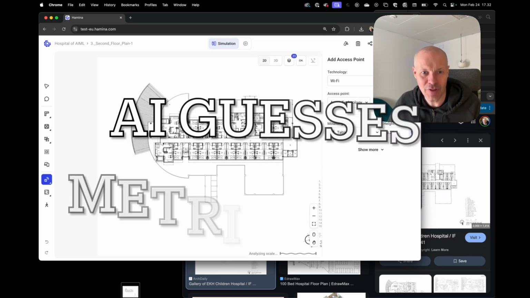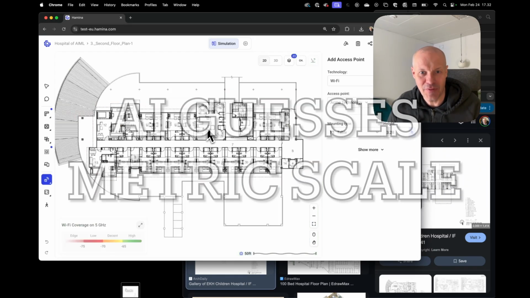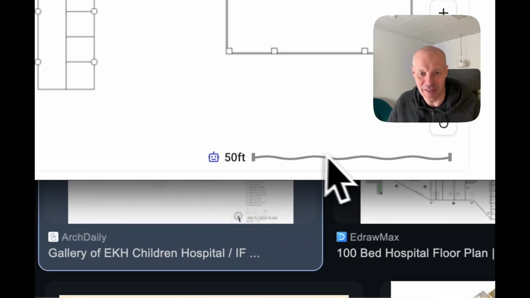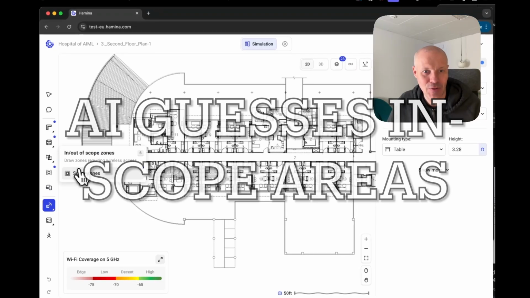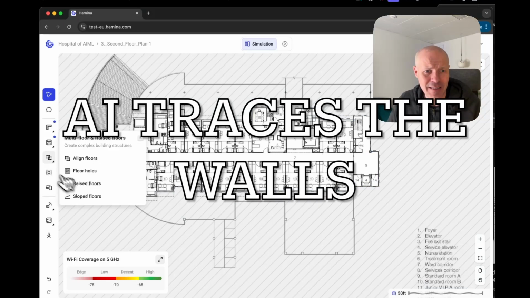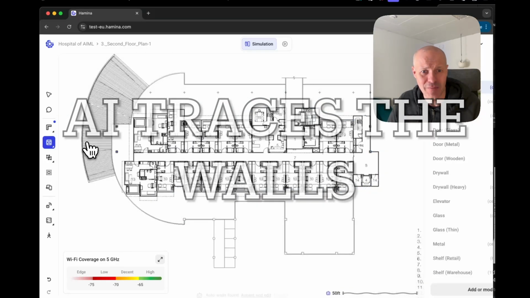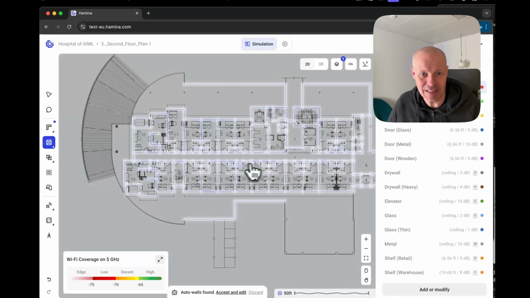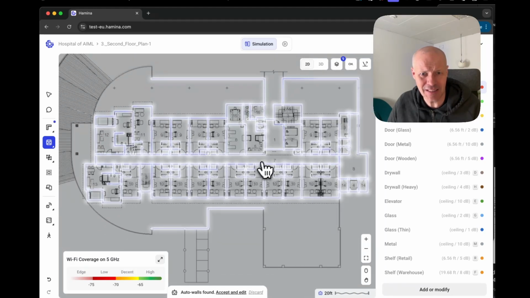AI is never perfect, but let's see what it can do. It can first of all give us a guess of the scale, the metric or feet scale. It can also give us a guess on what is the useful area of the network. That looks actually pretty usable. And it can give us a guess of the walls of the network as well, all based on guesses by AI. So yeah, it's actually pretty good.